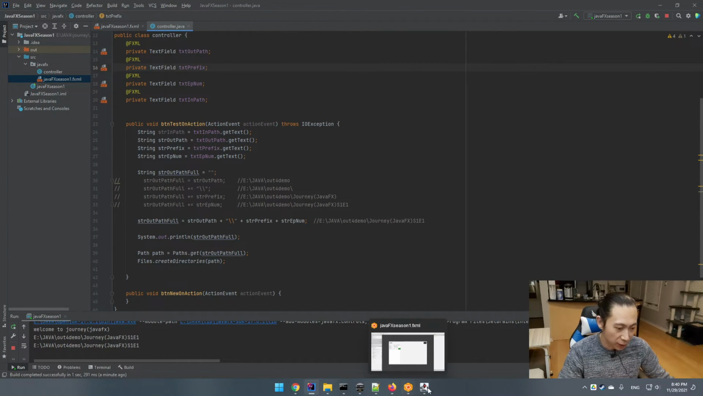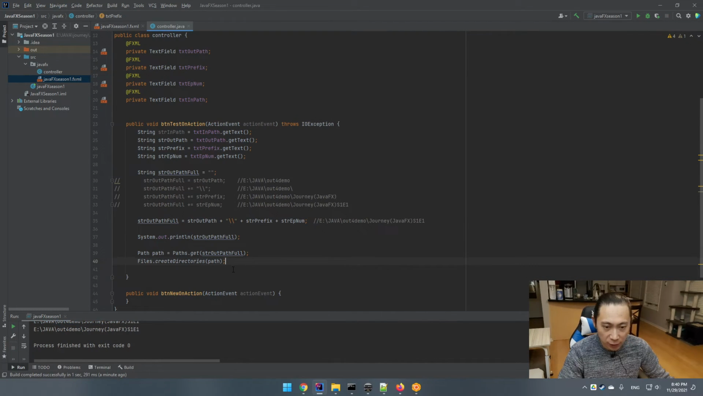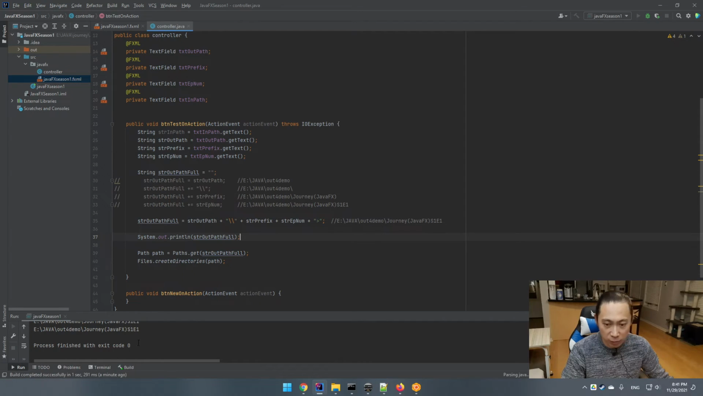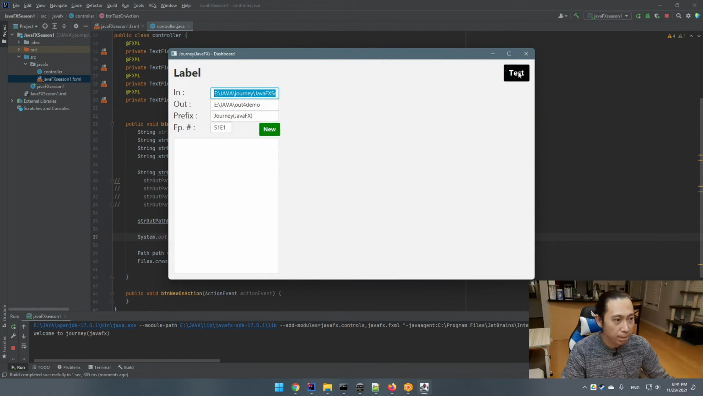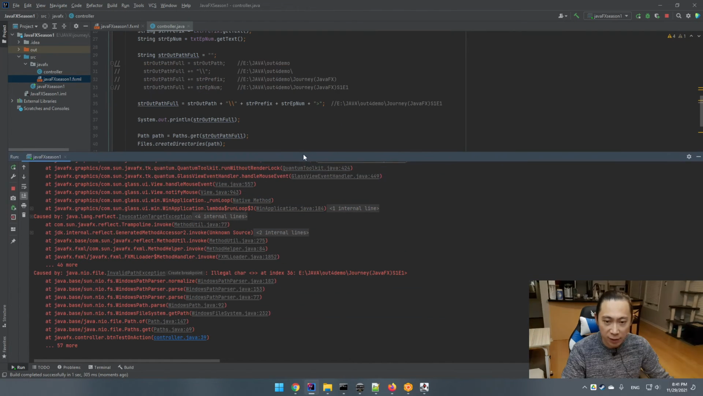Just to simulate it, let me do this. Close it first, because we are expecting an IOException, but it doesn't come out. Let's add something like this, plus something like this, right? Because we know this one is not allowed in the Windows file system. So now we run again. We should see a lot of red. Yeah, here it is. This one is called IOException.